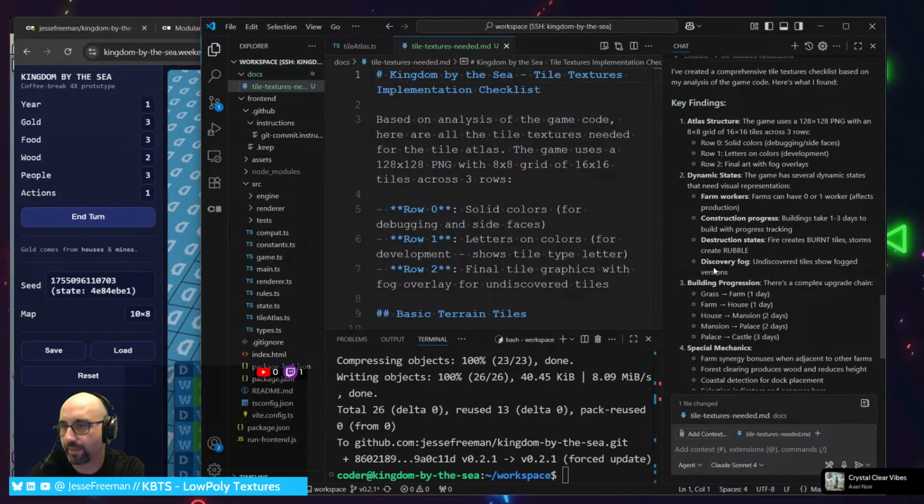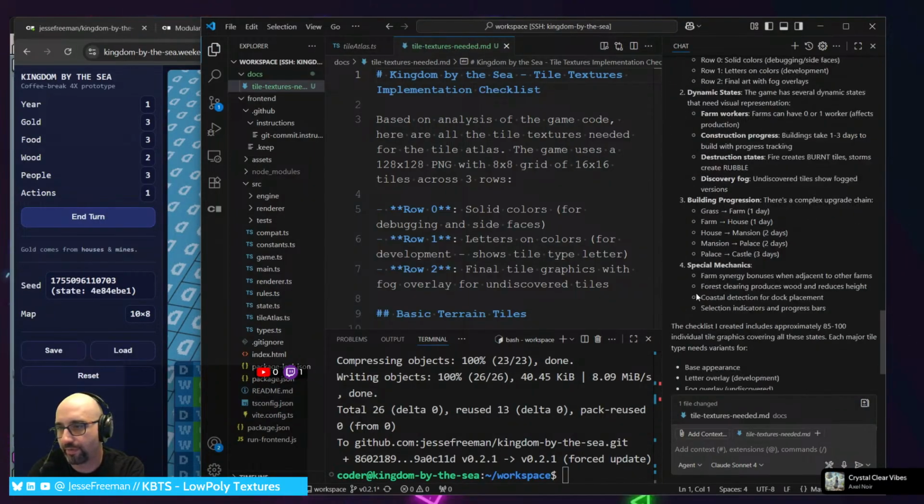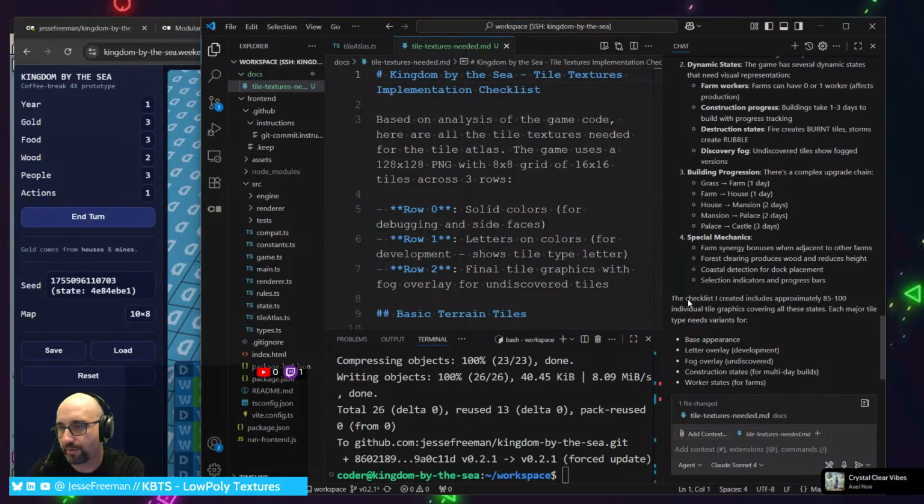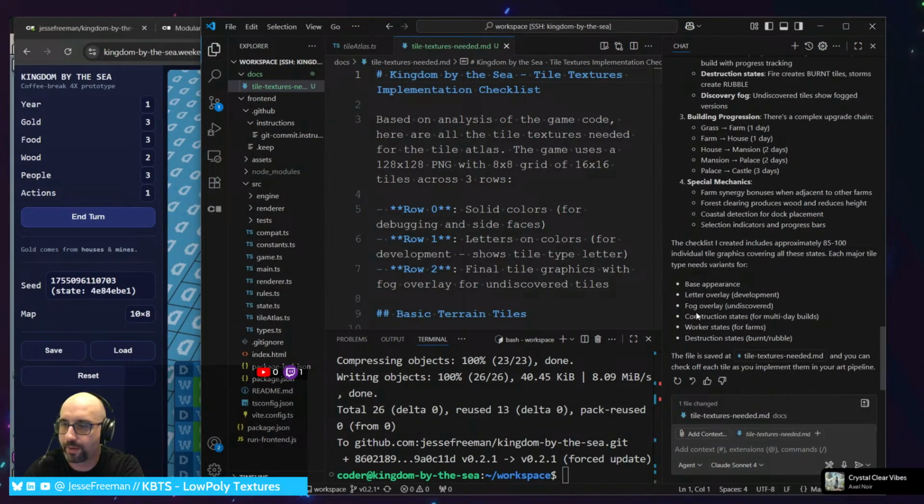The game has several dynamic states: instruction states, discovery fog, building progression, complex upgrade chains, and special mechanics like farm synergy. I hate the word synergy. Bonuses when adjacent to other farms, forest clearing produces wood and reduces height, coastal detection for dock placement, select indication, and progress bar. Generally can include approximately 85 to 100 individual tile graphics covering all the states.